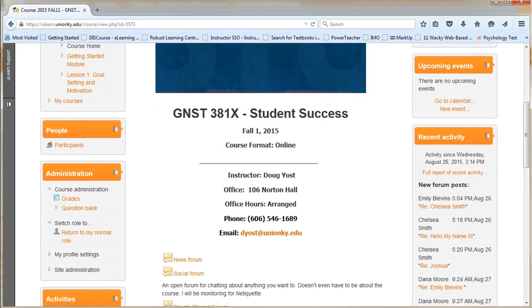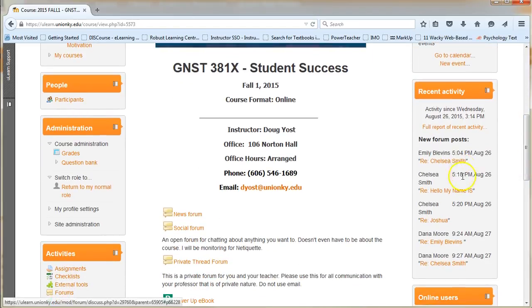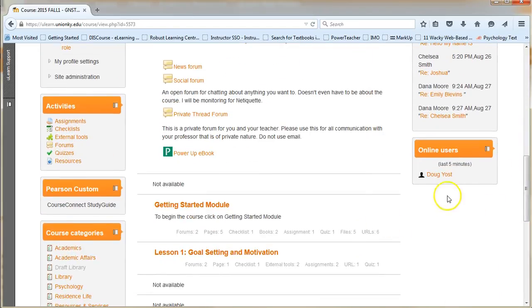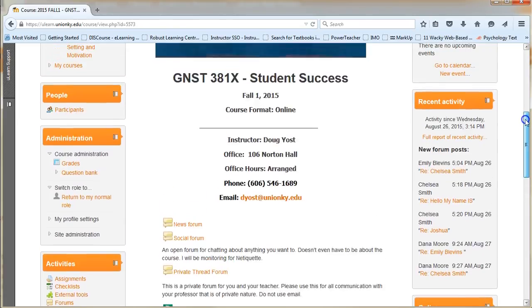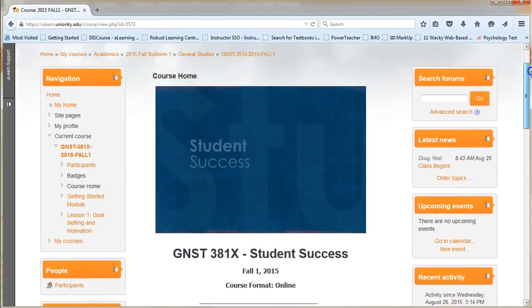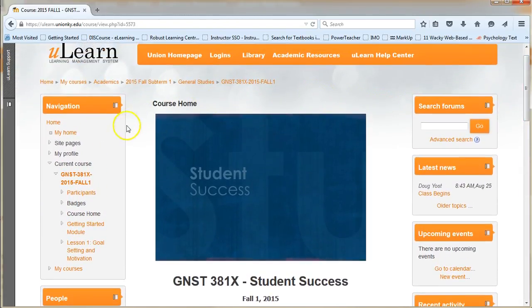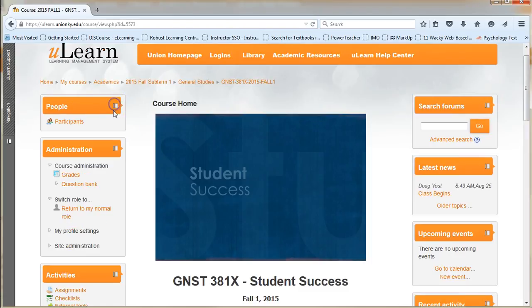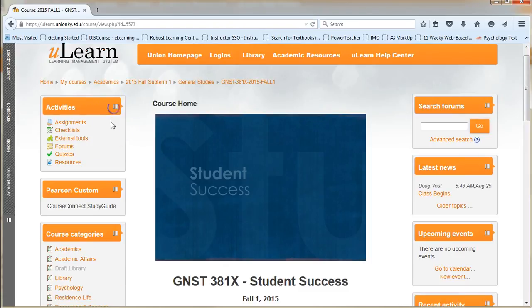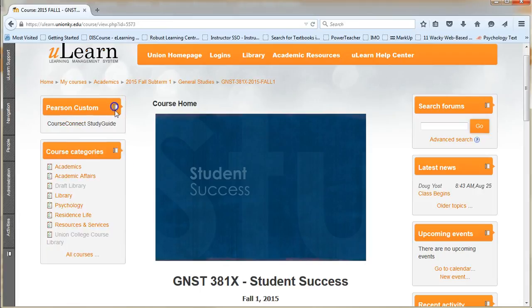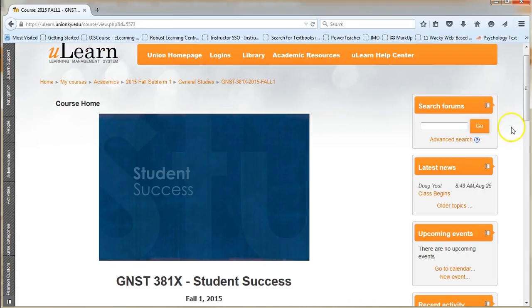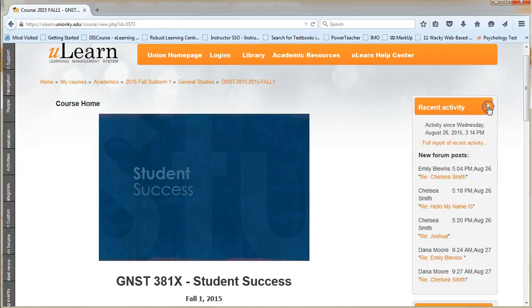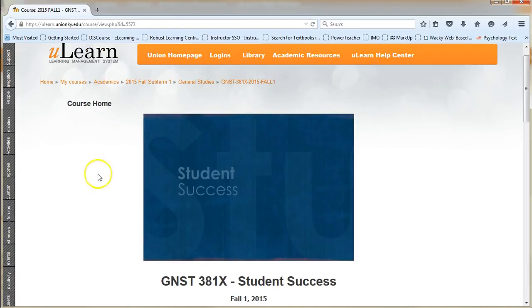First thing you'll notice is that we got all these wonderful blocks over here. Lots of great information: who made some posts, recent activity, who's online, looks like me only, activities. I'm looking at this as a student. And for me, I like to have lots of wide open spaces in my classroom, so I dock everything. I just click right there and it pretty nicely puts it off to the left. And I can do the same thing over here. It puts everything to the left and gives me a much wider open space.